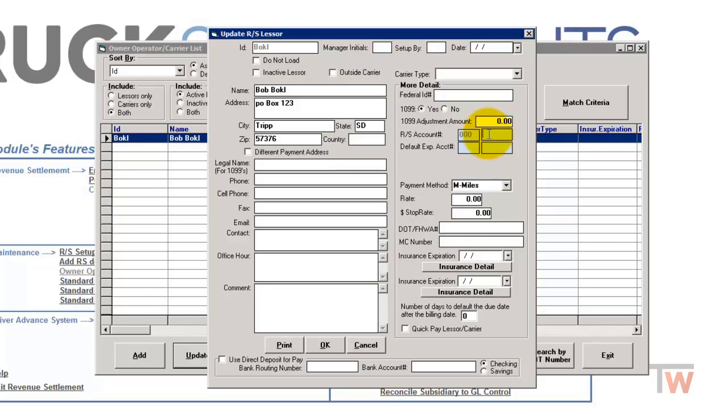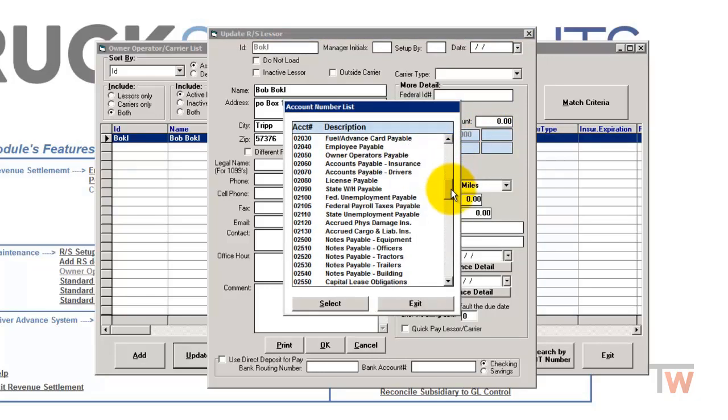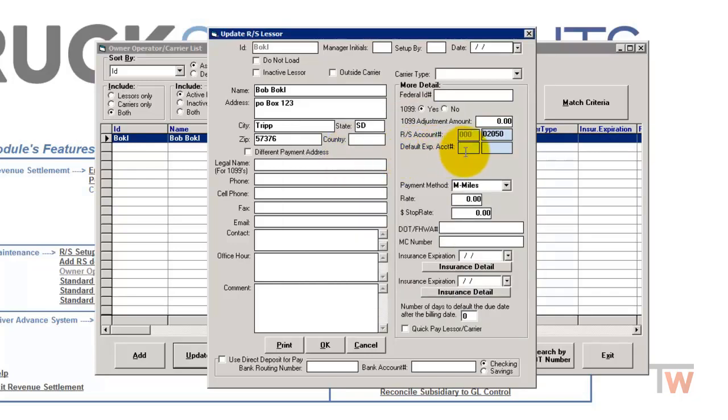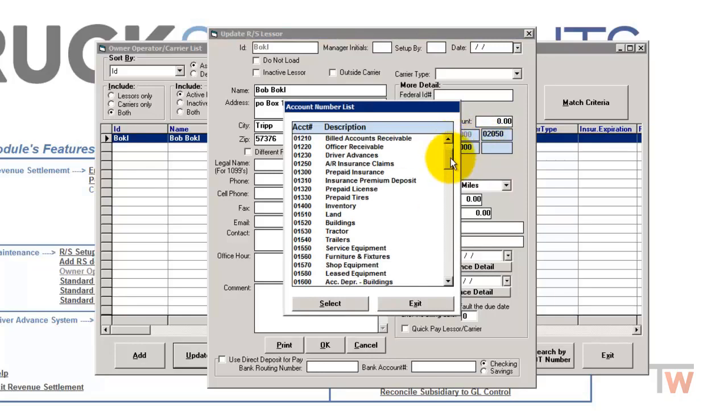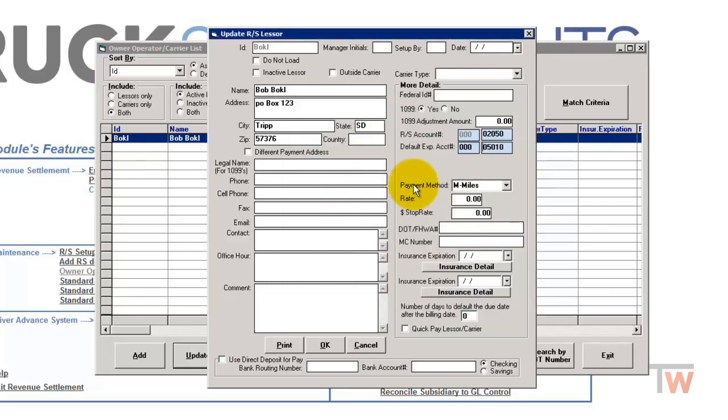So if I double-click here, and I scroll down to my payable accounts, which are in the 2000s, I'm going to see owner-operators payable. So I'm going to choose that account. And then here it says default expense account. So again, that's going to be 000. And if I double-click here, I'm going to scroll down to the 5000s, which would be the beginning of my expense accounts. And account number 5010 by default is called purchase transportation. That's going to be the expense account that you would expense any type of owner-operator pay into.